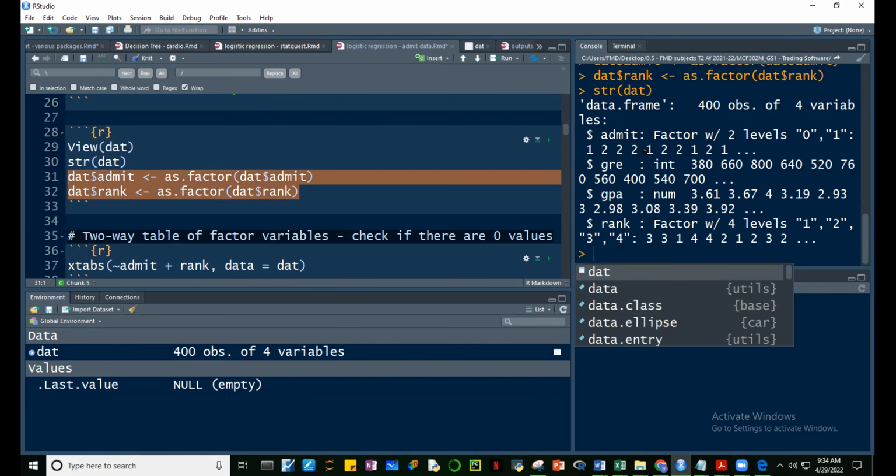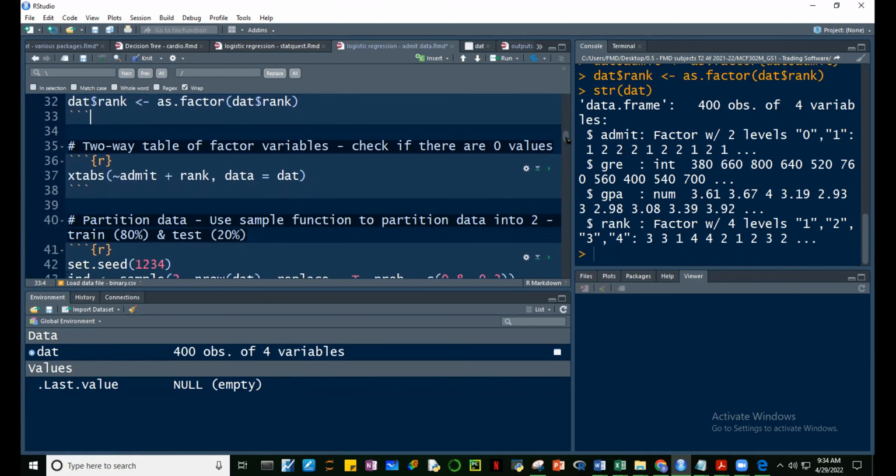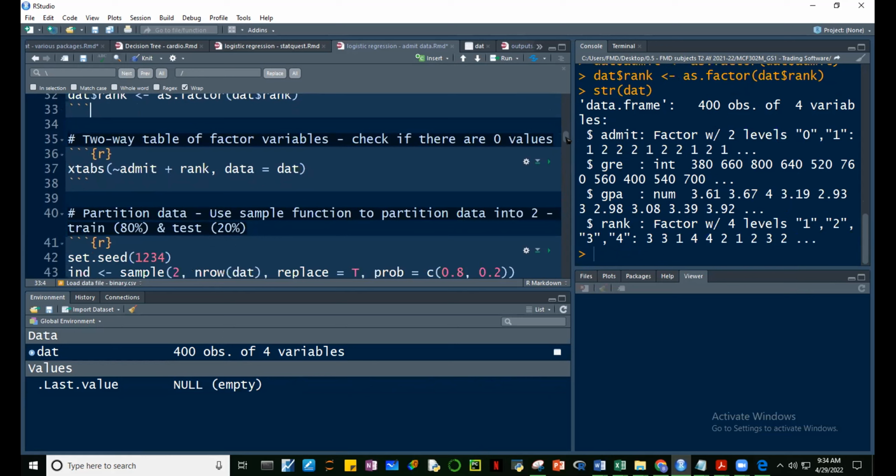Okay, we can see now that admit is already a factor, GRE is integer, GPA is numerical, and rank is already a factor. Okay, so are we able to follow, guys? Yes, sir.